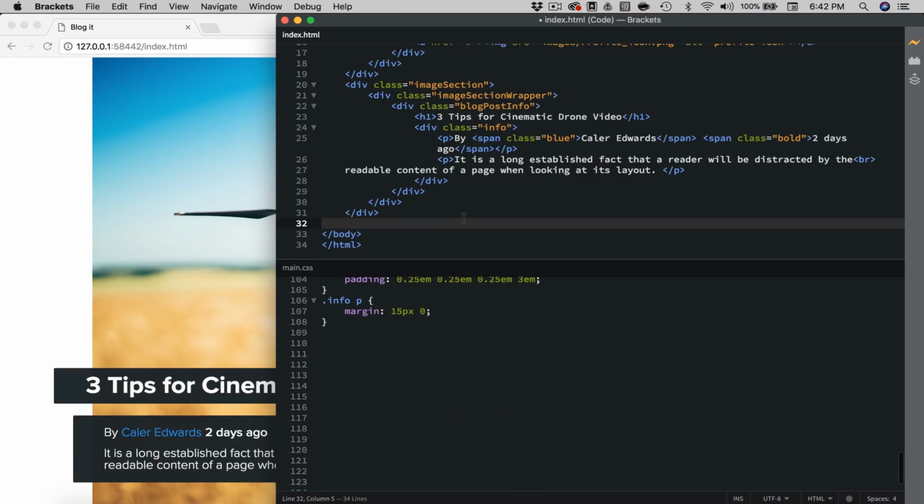Now for the content section of the website. The content section is going to have the main text on the left, and then a little sidebar on the right. That's only going to have our social icons in it, but it would be room for ads usually.